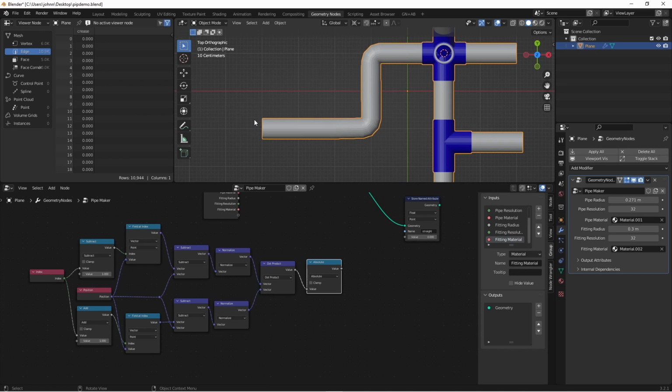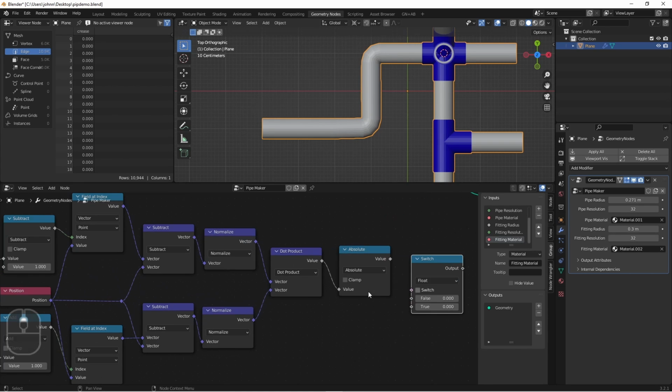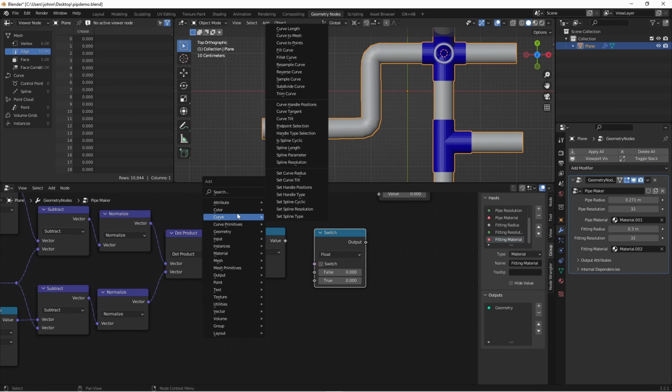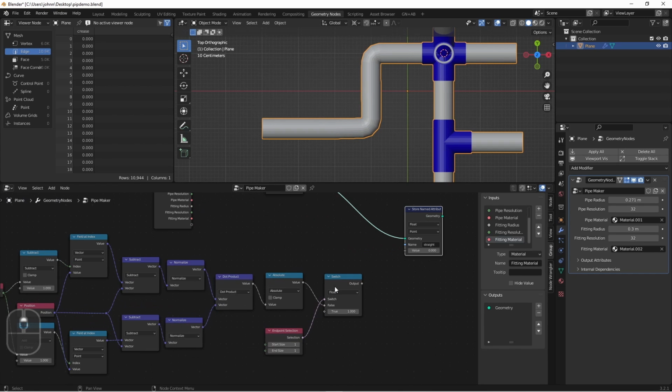And since we have an endpoint selection node, we can simply use that to select a static value for our endpoints. So to do that, I will add a utility switch node and set it to float. I'll add a curve endpoint selection node and select the first vertice in the start and the last vertice in the end. If it's true that we're looking at an endpoint, we just want to set the value to 1. We'll pretend our pipe is straight at the endpoints. Otherwise, we want this value that we've calculated. And now, I'll go ahead and plug my output into this value.